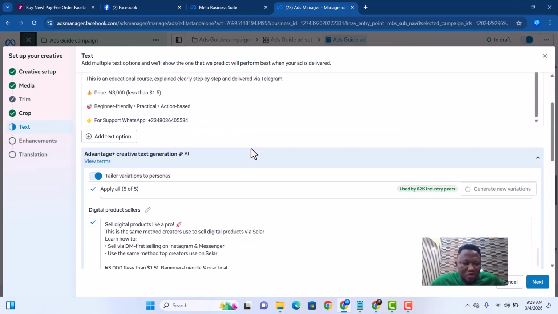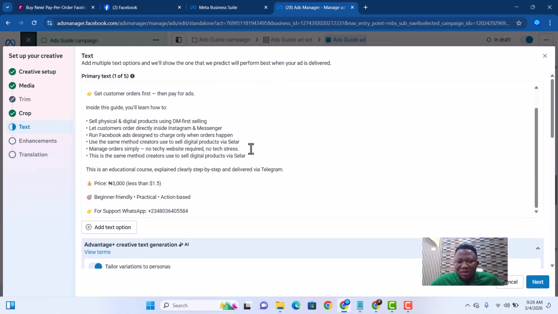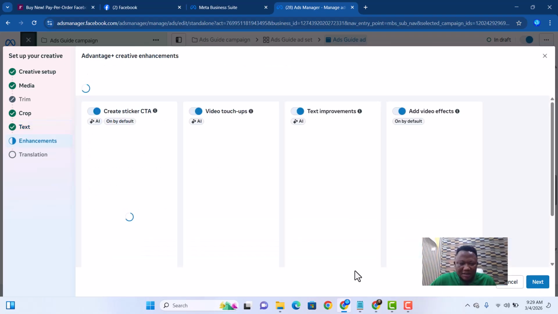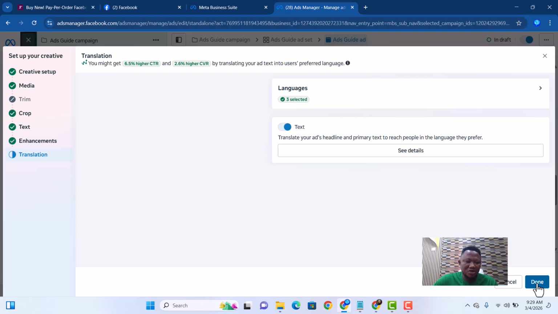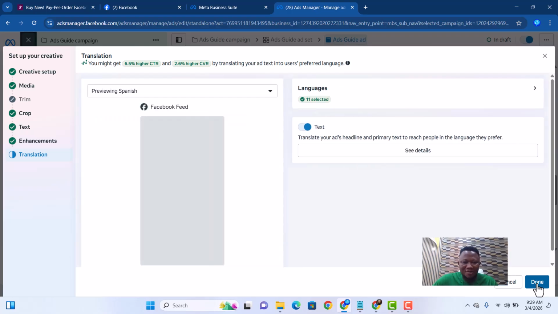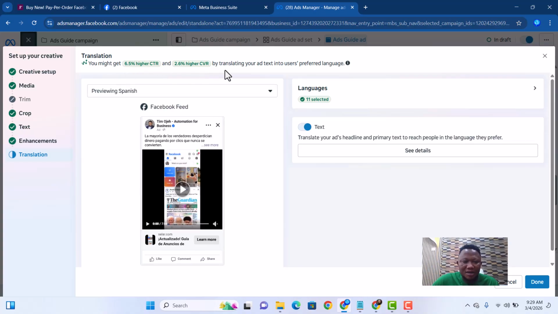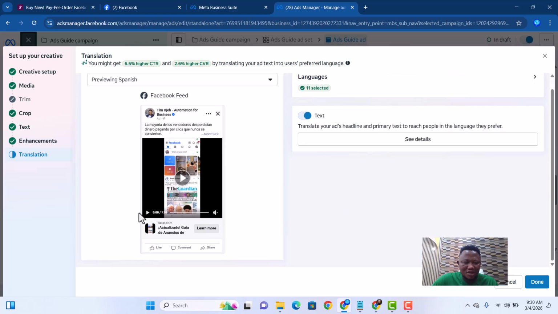So when you look at all these things, you make sure that everything is perfect, right? So let's go ahead and say next. The system wants to enhance every part of your content. You allow it by just clicking on next. Don't try to overdo. So you see what happens now. It says you might get 6.5% higher reach by translating it to different languages. I don't buy this translation, but I'm going to try it. See how beautiful it's looking.